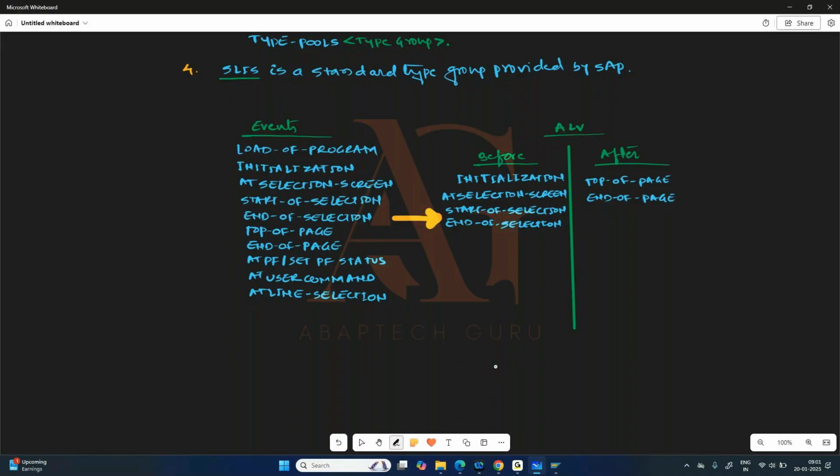Then comes AT USER COMMAND. AT USER COMMAND will be triggered whenever the user interacts with the push button from the output list. Even this AT PF or SET PF will be used to set your own custom GUI status in your report output list, means in the output. And your AT LINE-SELECTION. Usually this AT LINE-SELECTION we'll never use in the ALV case, but still.